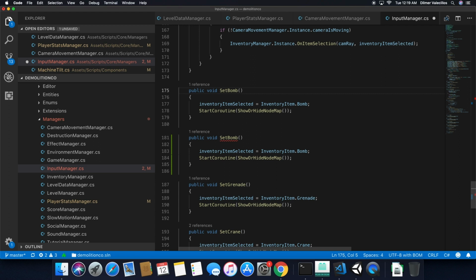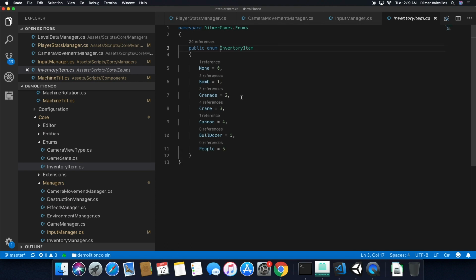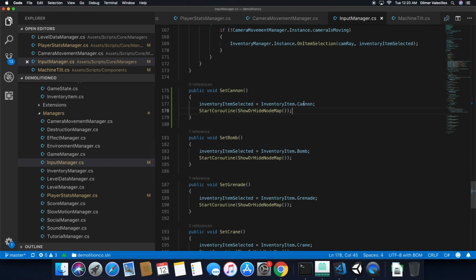So for now, we're just going to keep the same pattern. We're just going to say set Canon, and I did add an enum. Let me show you. Let's go to the definition on this. This is just an enum that determines if I'm selecting a bomb, a granite, a crane, or a Canon, and each of them has an integer associated with it. I already added the Canon, so we're good with that.